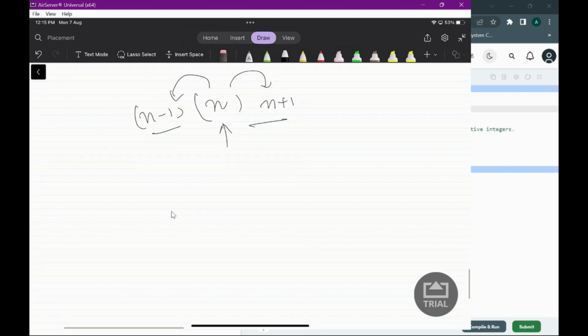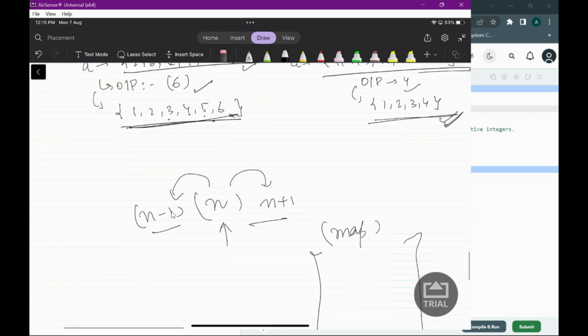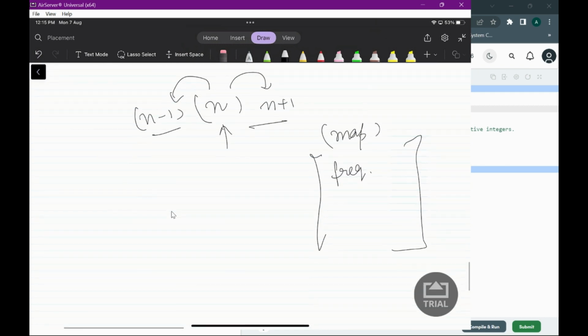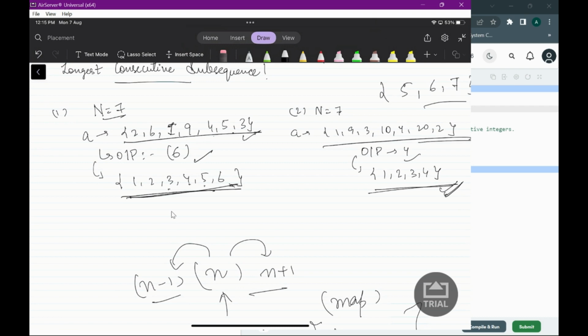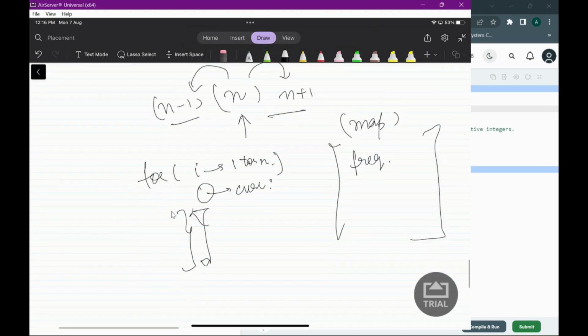So what I can do is have a map, and inside my map I can store the frequency of each element. I can just store the frequency of each element, and at every step I can run a loop, take the current element, and check the longest sequence this current element makes.